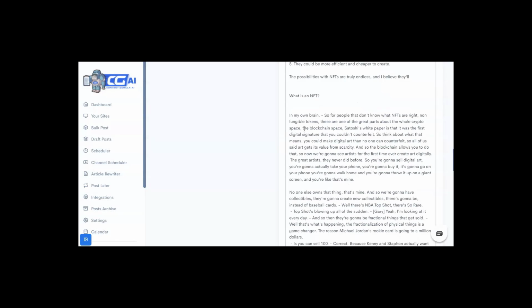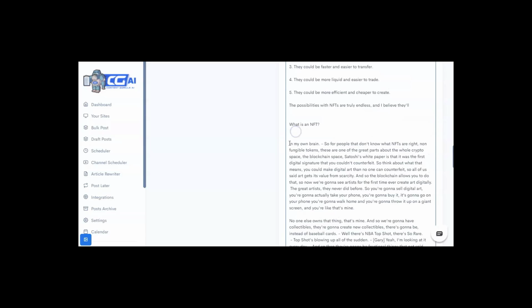And now look at this. Now what it wrote was, in my own brain. So for the people that don't know what NFTs are, right, non-fungible tokens, these are one of the great parts about the whole crypto space, the blockchain space. Satoshi's white paper is that it was the first digital signature that you couldn't counterfeit. So think about what that means. You could make digital art that no one can counterfeit. So all of us said art gets its value from scarcity. And so the blockchain allows you to do that.